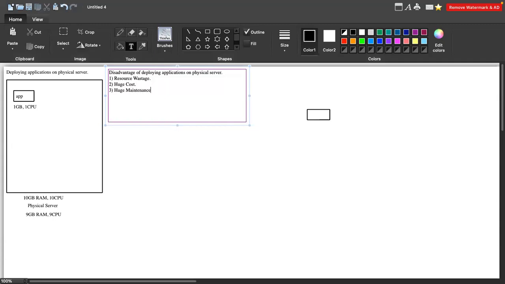Okay, this is the third disadvantage that we have. The fourth disadvantage that we have is, suppose something happened to this physical server and it crashed. If this physical server crashed, the application on that physical server is going to crash, because it will not be accessible. The application is running on the physical server which has crashed, right? So the fourth disadvantage is that there is no high availability.